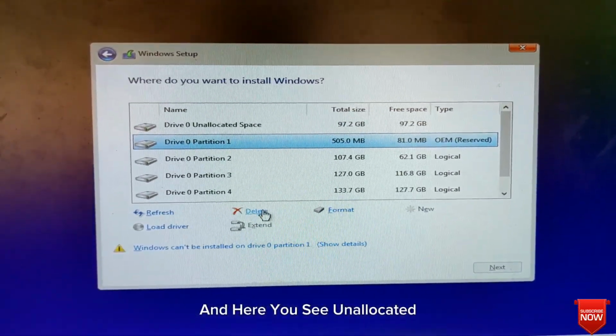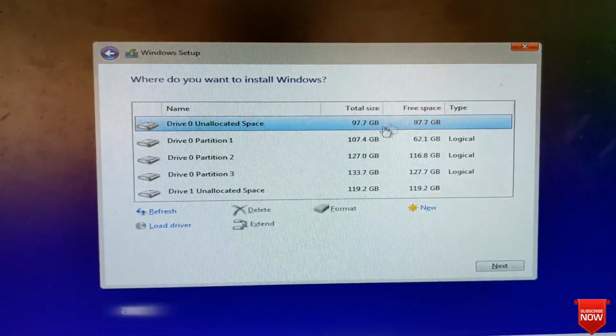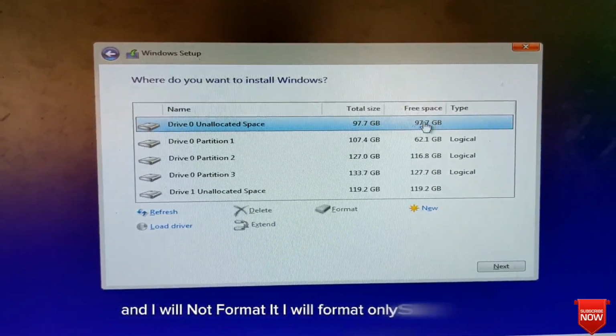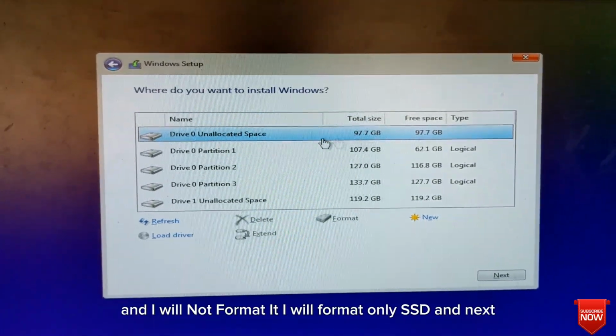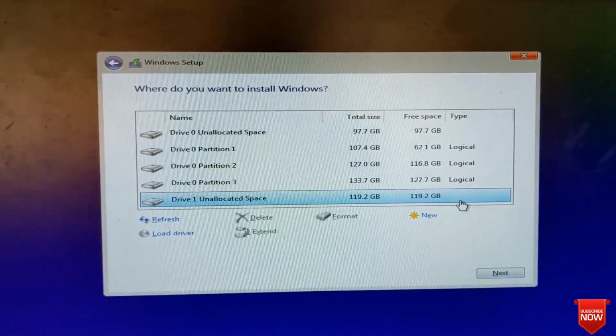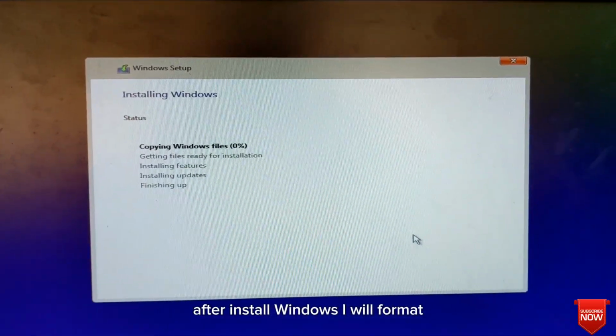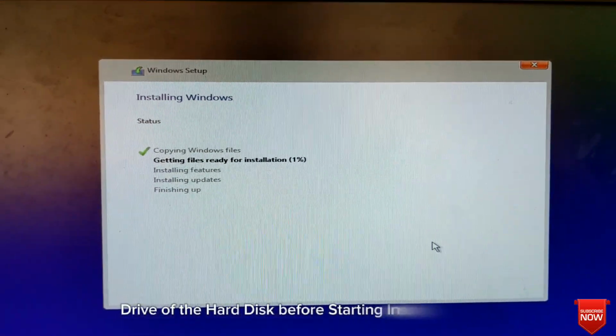And here you see unallocated space on the SSD, and I will not format it. I will format only the SSD. And next, after installing Windows, I will format the C drive of the hard disk.